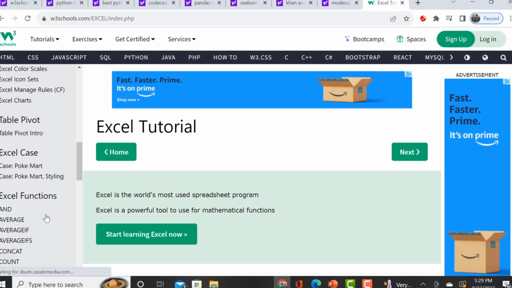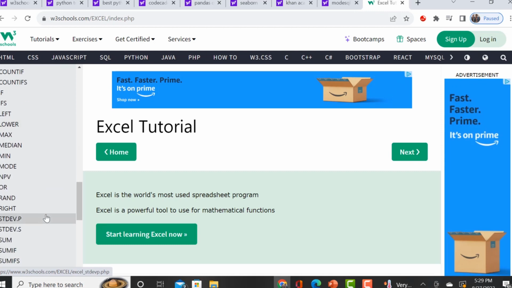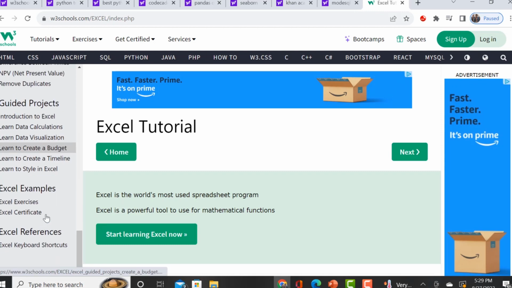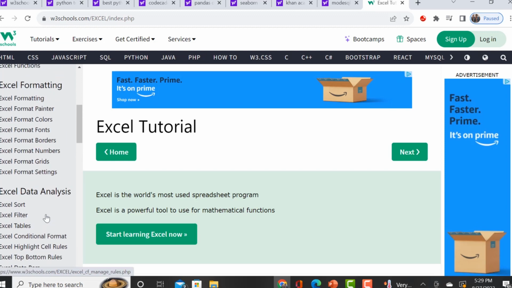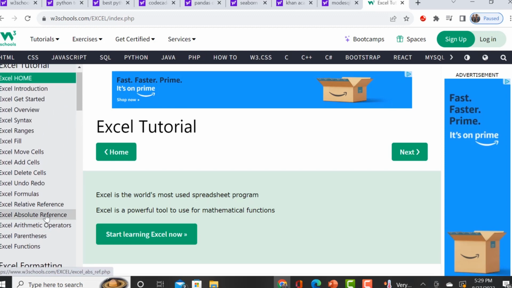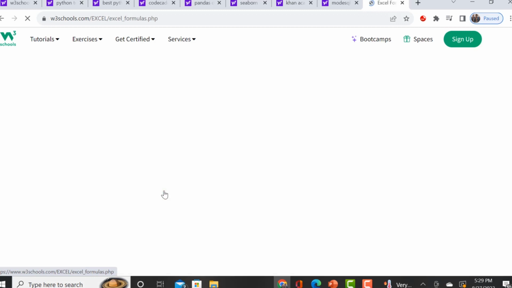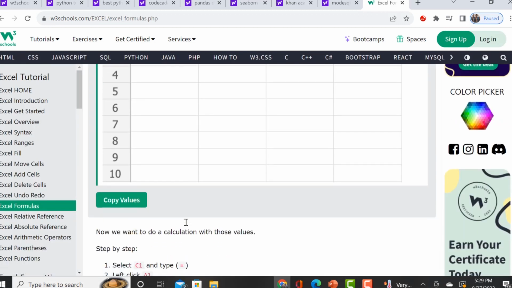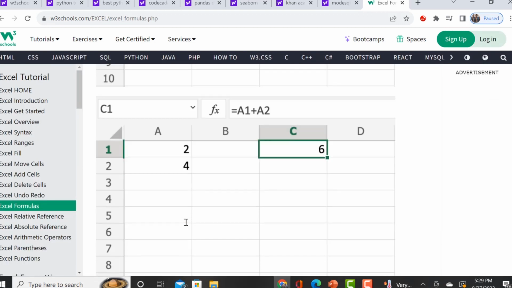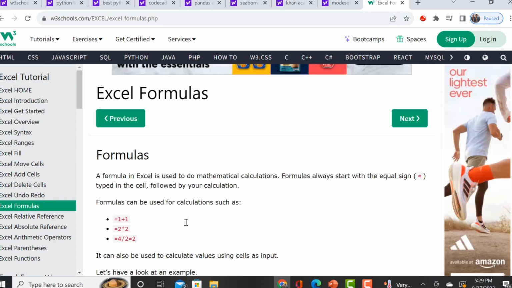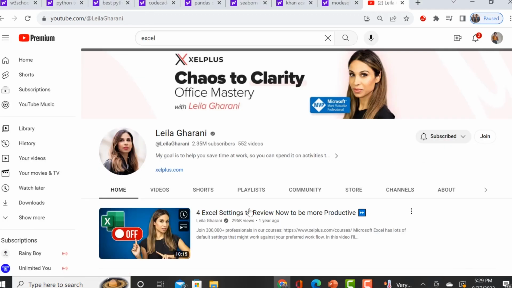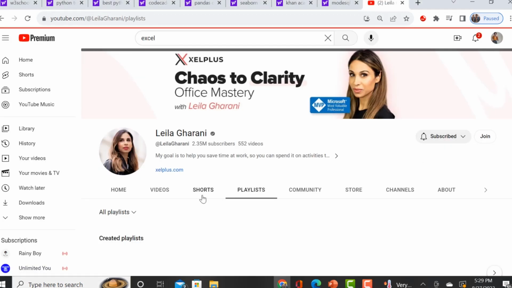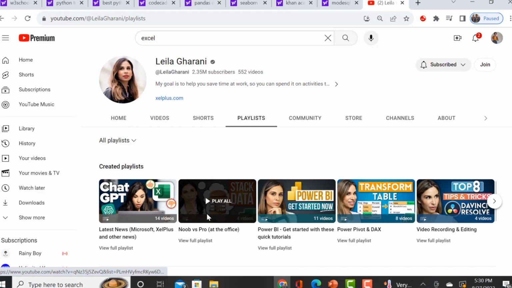So right here, it just shows you pivots, it shows you different functions and how you can utilize Excel. But for a more comprehensive tutorial, I would definitely go to YouTube and check out Layla. Layla's videos are very comprehensive, very easy to follow, and she's just an Excel guru. So I definitely recommend Layla. And so she's got her playlists here.